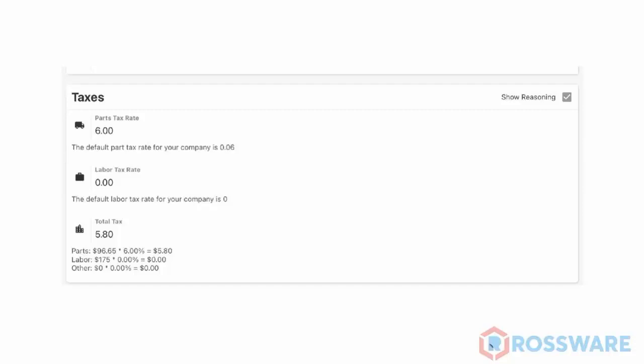Another screen that's part of the screen here is this taxes. A lot of places have multiple tax schemes, and you may want to make sure that you have the right tax rate set up. If you check this show reasoning box, Service Desk will explain exactly why they came up with a parts tax rate of $6, a labor tax rate of $0, and a total tax of $5.80. So it'll tell you exactly how it figured that out.